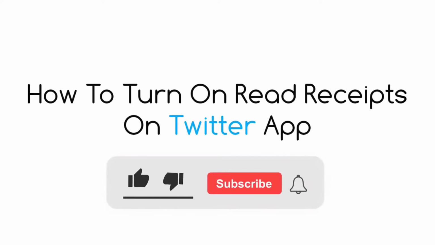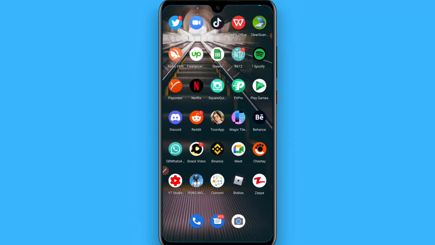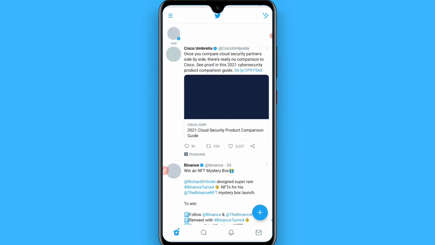Hi, in this video I will show you how to turn on read receipts on the Twitter application. So if you want to turn on read receipts on Twitter, simply follow this procedure. First of all, open your Twitter application and log into your account.